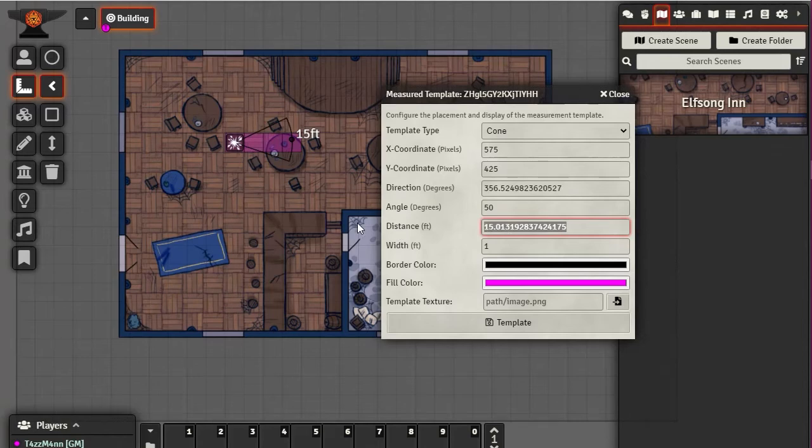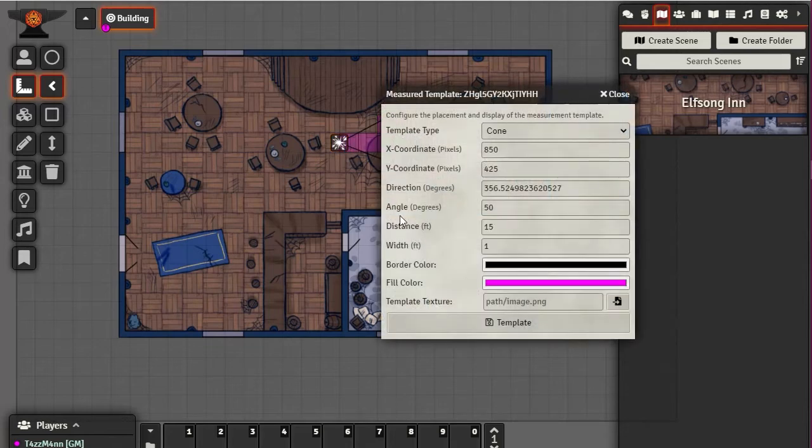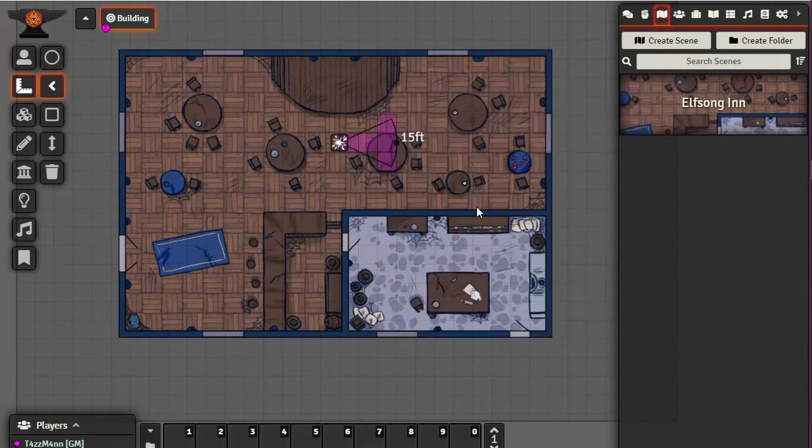It looks like it's just over 15. Let's see if 15 gives us the right thing. Kind of. Usually it'll put one right here as well, and there. But anyway, so there you go. There's your 15-foot cone. If we were to, say, rotate it direction, let's change it to 0, and there we go. That was probably the big thing. It wasn't centered in there.